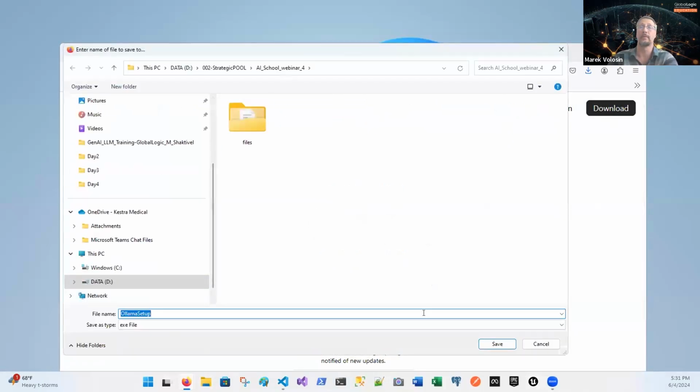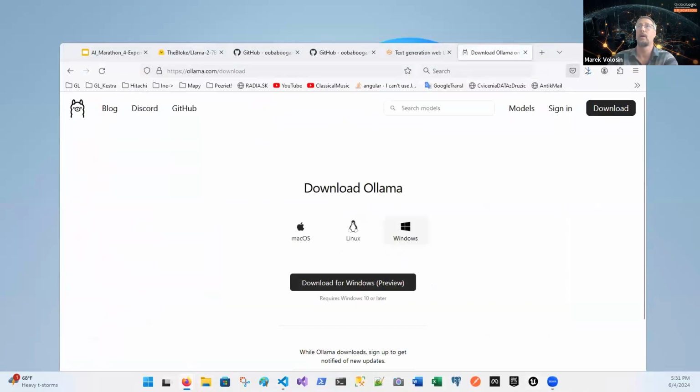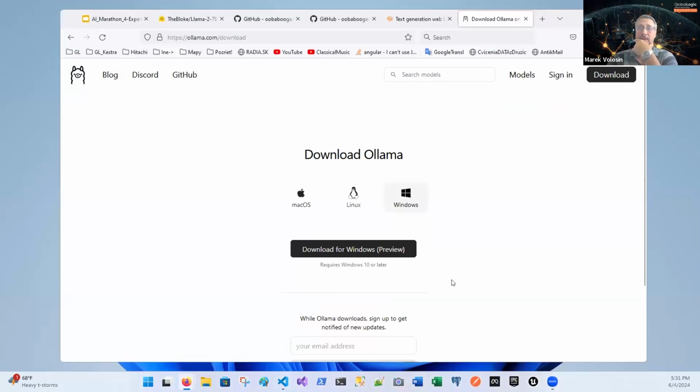You can choose where to save the installer. I have already installed Ollama on my computer, and I can show you how fast and quick Ollama is.